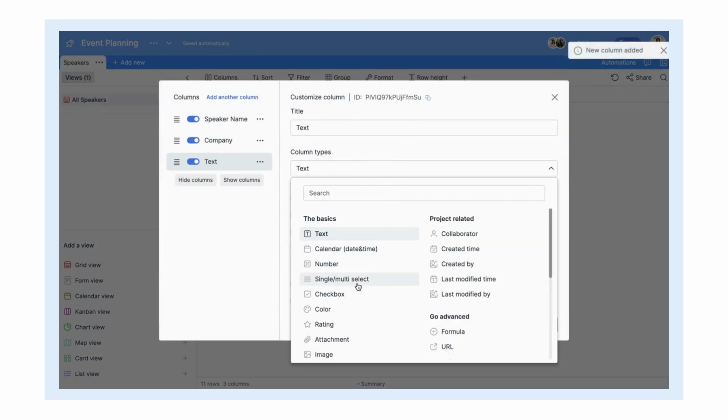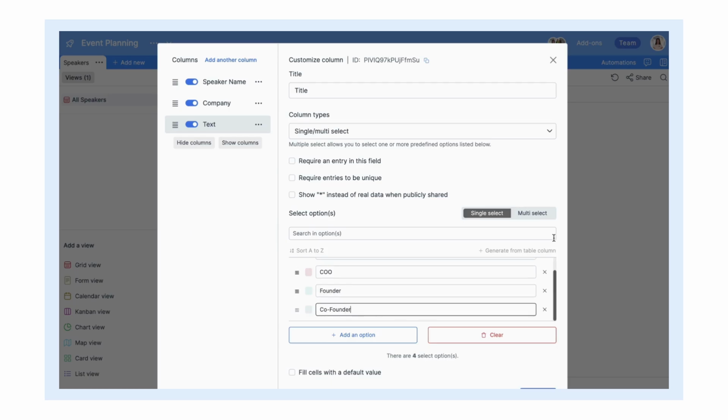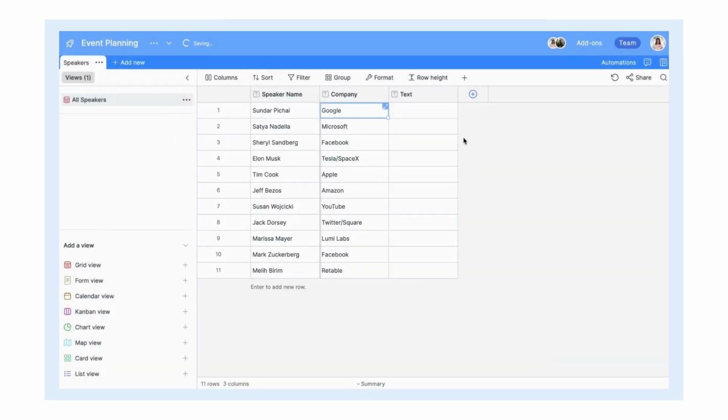Add a single multi-select column named Title. This column captures the professional title of the speaker, such as CEO or COO. This information can be used in promotional materials to enhance the speaker's profile. By activating the multi-select option, you can choose multiple titles for the speakers.